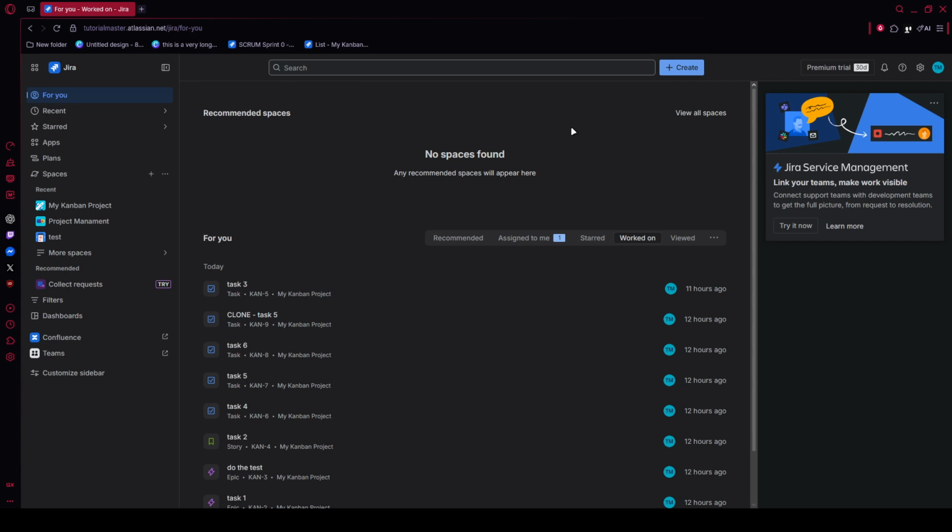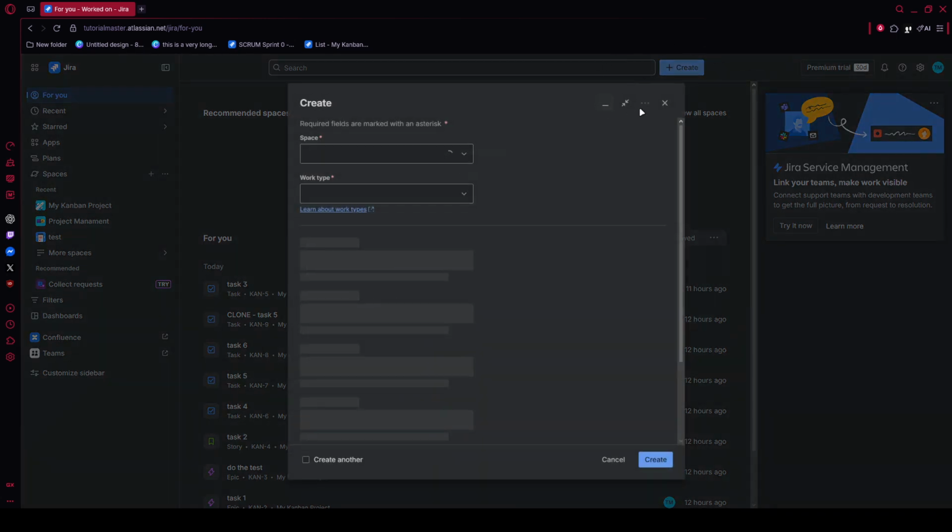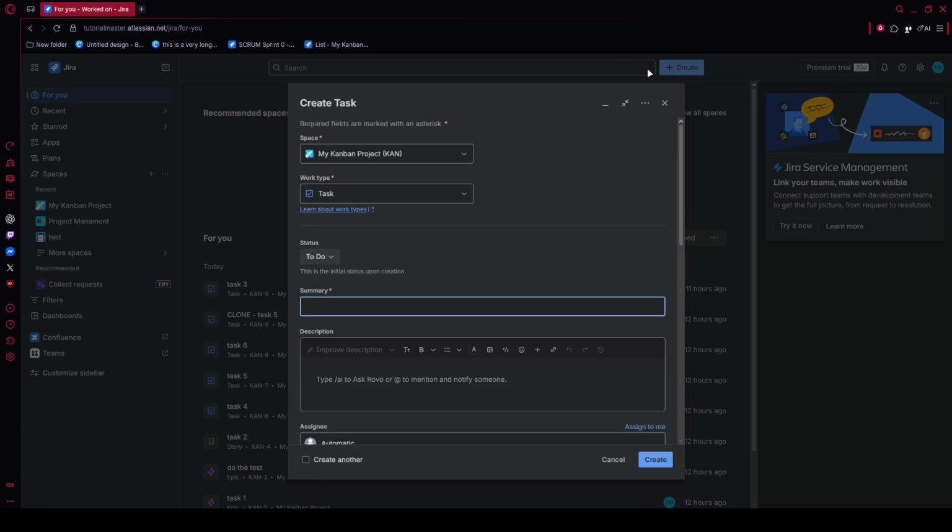Next, find the blue Create button near the top of the page, usually close to the search bar, and click it once. This opens Jira's issue creation window. Think of this as the main form where you'll define exactly what kind of item you want to add and where it should live. Inside that window, start with the project field.